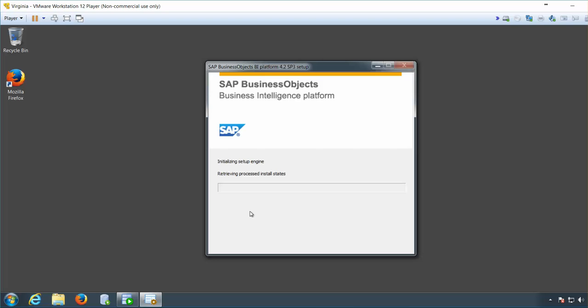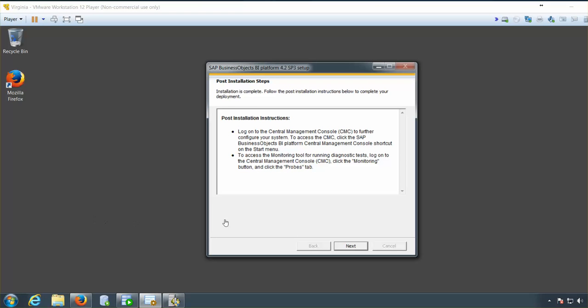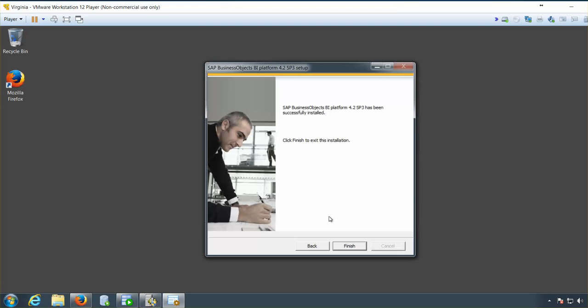Now, depending on your CPU, RAM, and your server configuration, it can take an hour or it can take 20 minutes. So we are going to pause this video and we'll come back once it's completed. So once the installation is completed, the post-installation steps screen will show up. Just click on next and it has finished the installation.